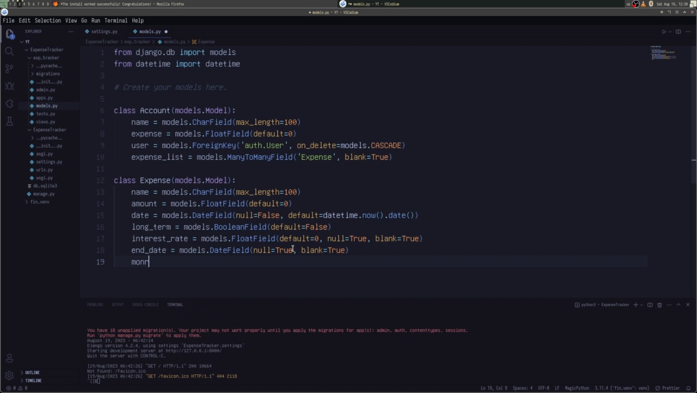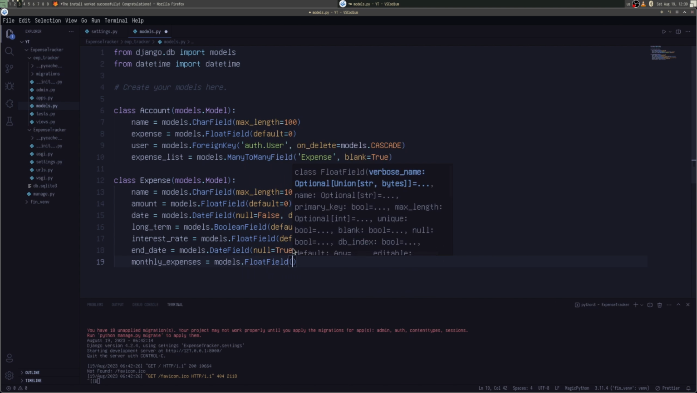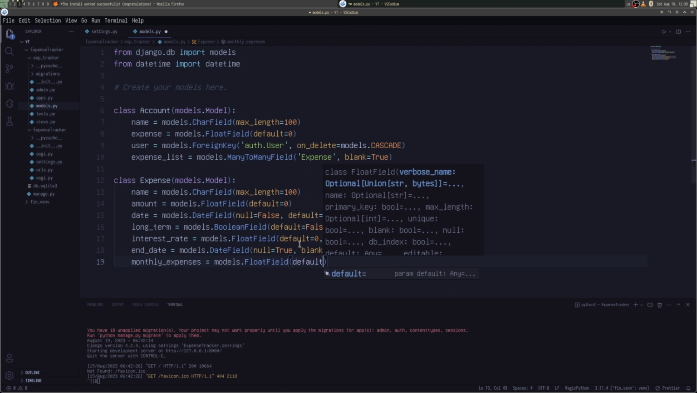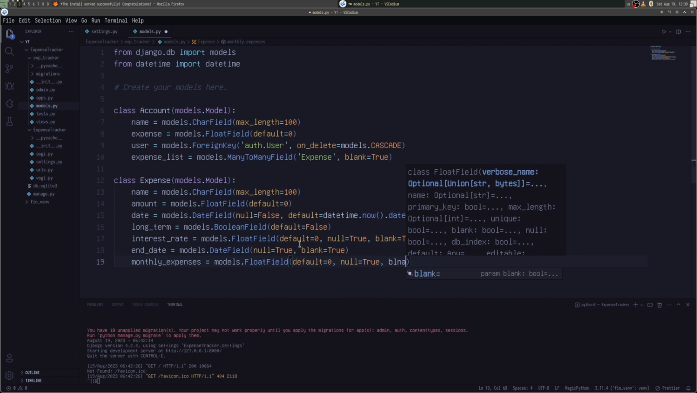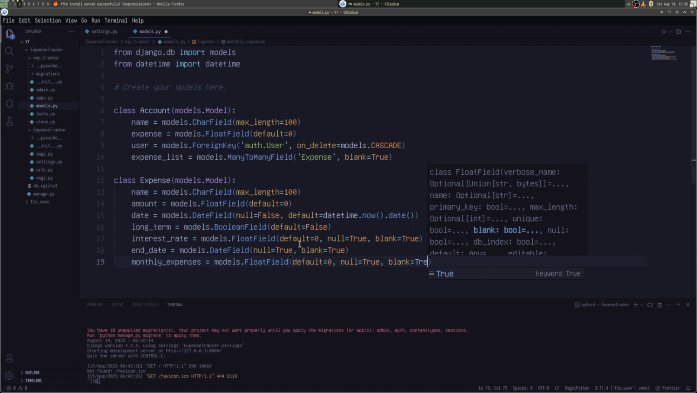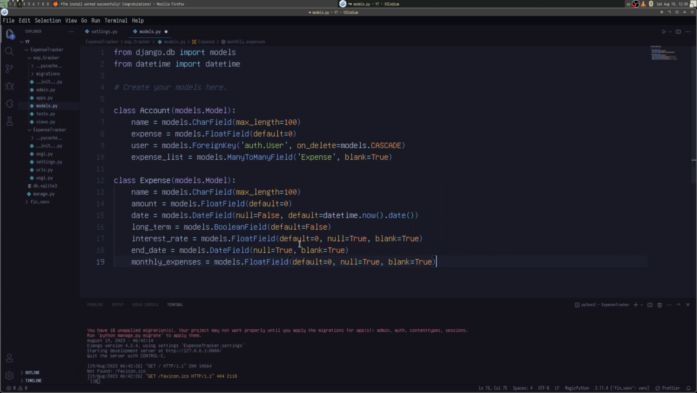Then we are gonna calculate our monthly expenses and store them in this field, which will be a float field again. And this will be again same as above, default equal to 0, null equal to true, blank equal to true. It could be blank, right? For short-term expenses, for a one-time expense, there is no monthly expense.